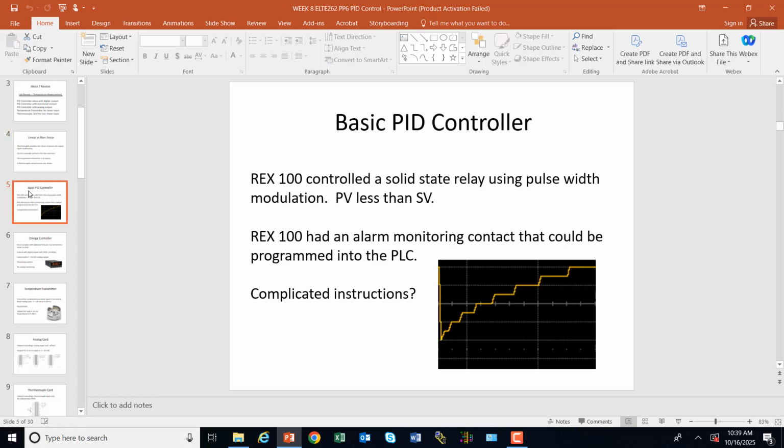So the basic PID controller was that Rex 100. I got those on Amazon. They're pretty inexpensive. It basically controlled a solid state relay, so it was pulsing a solid state relay with pulse width modulation. We talked about the process variable, that's what you're measuring, versus the set variable. And the way the pulse width modulation worked is kind of shown right here, it was the frequency of it.